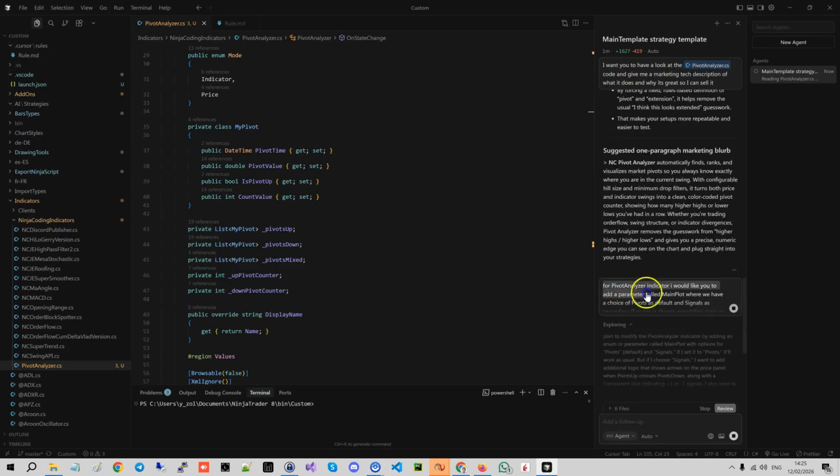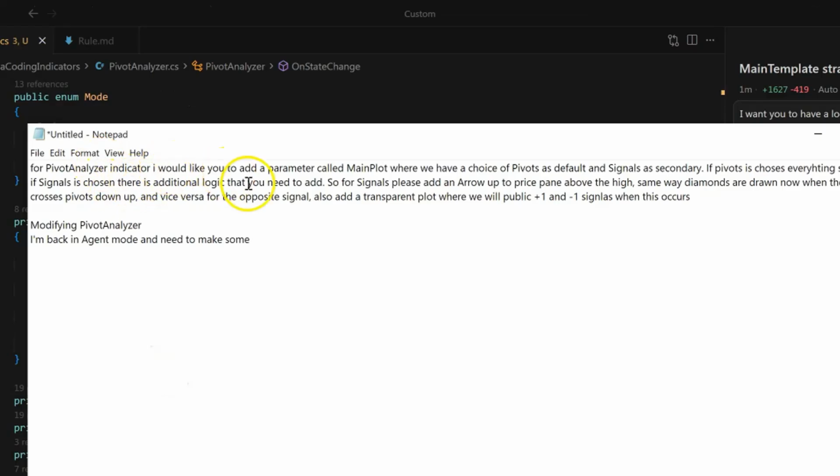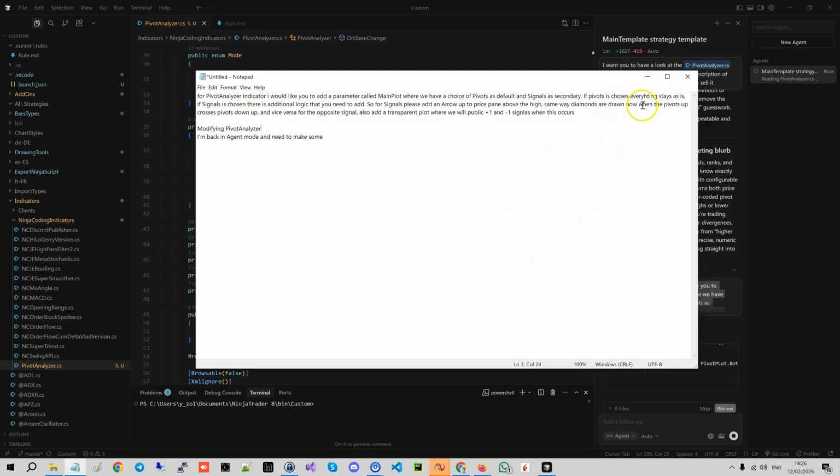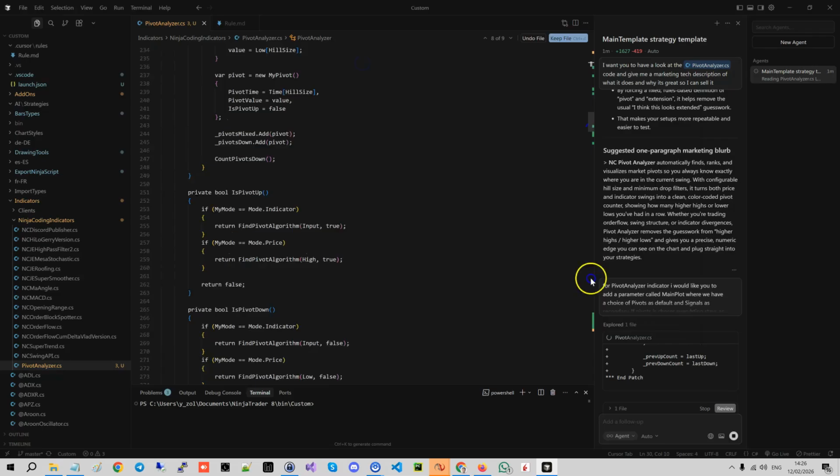In essence, what I wrote was this. For the pivot analyzer indicator, I would like you to add a parameter called main plot, with a choice of pivots as default and signals as secondary. So basically now we're looking at pivots, and I also want to look at signals. If pivots is chosen, it stays as is. If signals is chosen, there's additional logic you need to add. For signals, please add an arrow up to the price pane above the high, the same way diamonds are drawn now, so it has something to refer to.